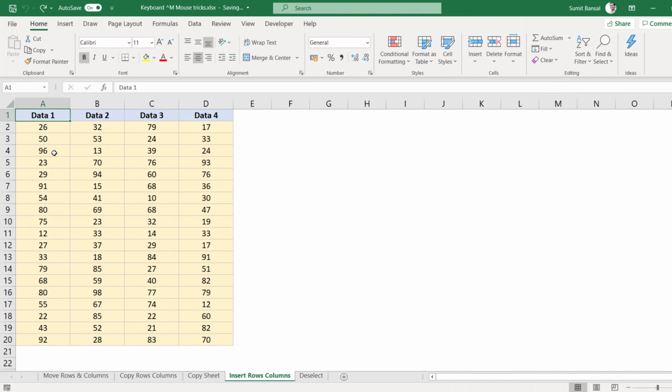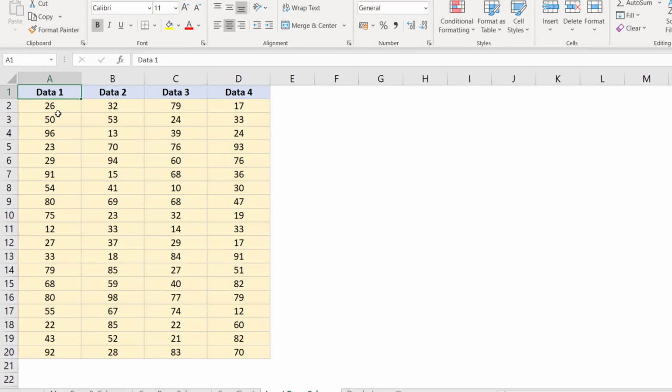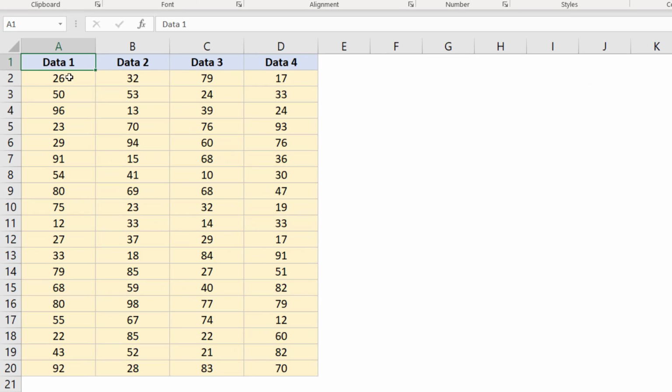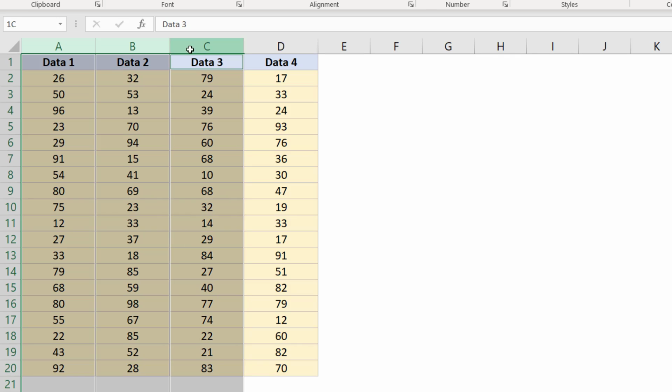The fourth trick that I want to show you is to insert columns or rows in your existing data set. So here I have this data set and I want to insert a column to the left of these existing columns. So to do that, I would first come here and select column A, then I would hold the control key and then select column B, C and D. Now remember, you have to do this individually. You cannot select all these at once. You have to first select the first column, then hold the control key and then make all the remaining selections.